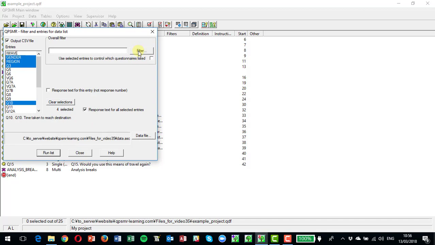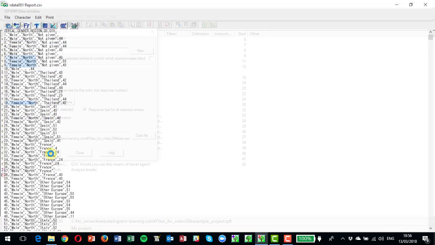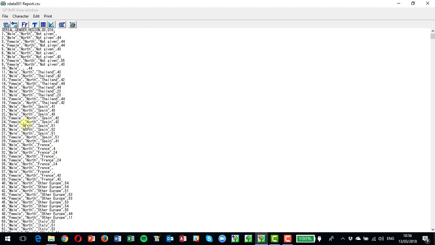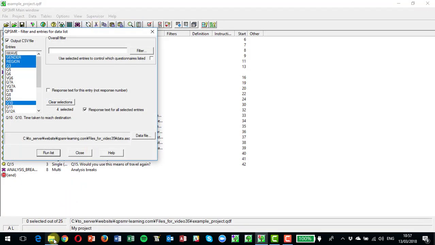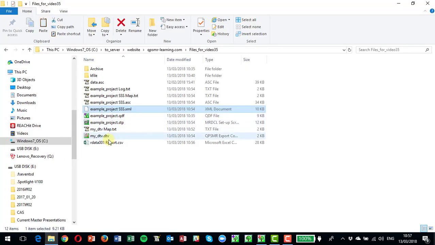I'm not going to choose a filter. If you want a filter, it's just like selecting a filter within the main part of QPS for tables or for filters on questions. I'm going to run that list now, and you can see that I've got out a file here of all of the responses to those particular questions. And if I want to preserve that, I can just preserve that file, close it, return to my folder, and here's my listing that I got in our data report.csv.